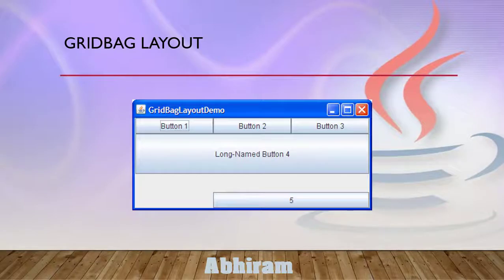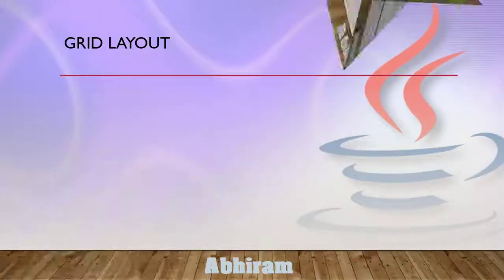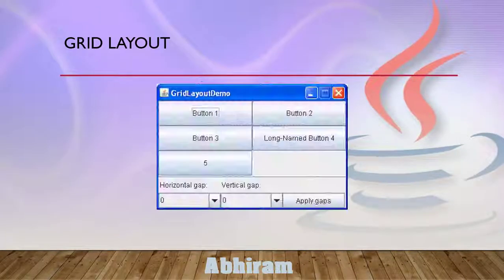GridBagLayout is a sophisticated, flexible layout manager. It aligns components by placing them within a grid of cells, allowing components to span more than one cell. The rows in the grid can have different heights and grid columns can have different widths. GridLayout simply makes a bunch of components equal in size and displays them in the requested number of rows and columns.